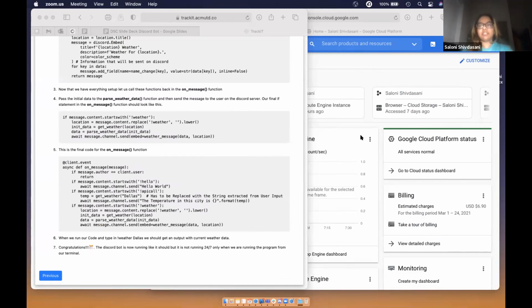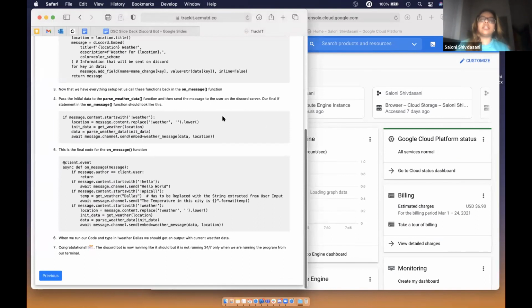Yep, so now we learned how to run the bot and have the bot running. But one thing we need to learn is how to make it run 24/7. And running it on your computer 24/7 doesn't make sense. It's going to take a lot of energy, a lot of CPU power, and you probably don't want to do that, especially if you want to actually release this bot to the market for people to use.